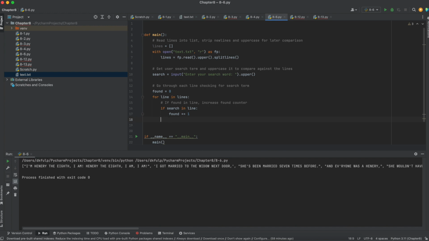And then after that, we'll come to the very end, and we'll print our search term and the number of times it was found. So here we'll print found blah blah times. We'll do .format, and we'll do our search term, and then we'll do the found as well.